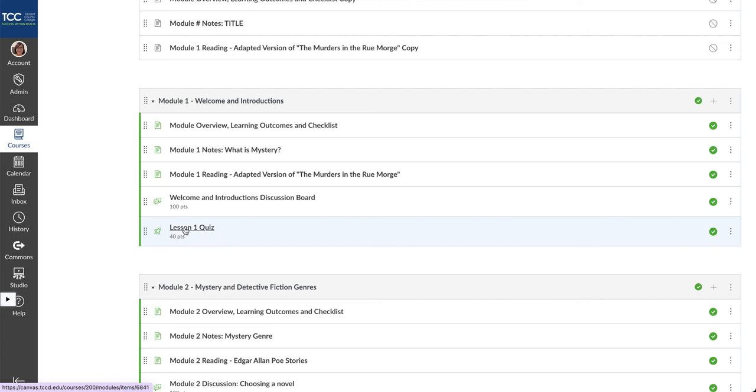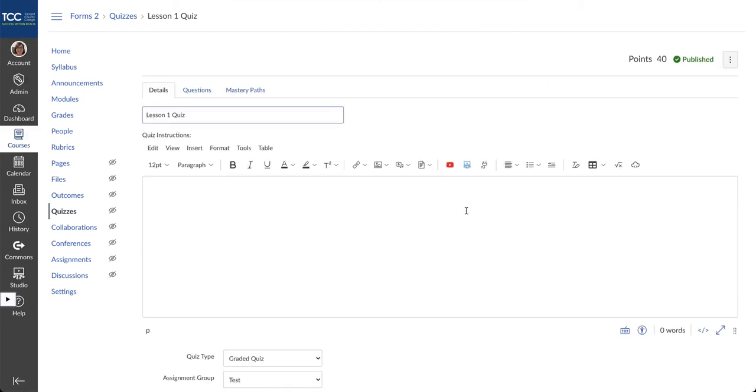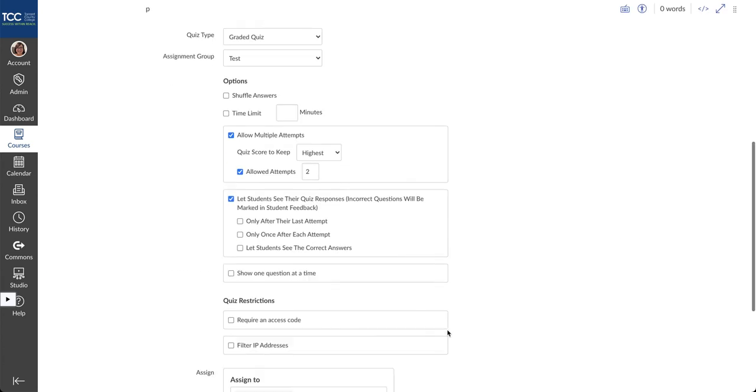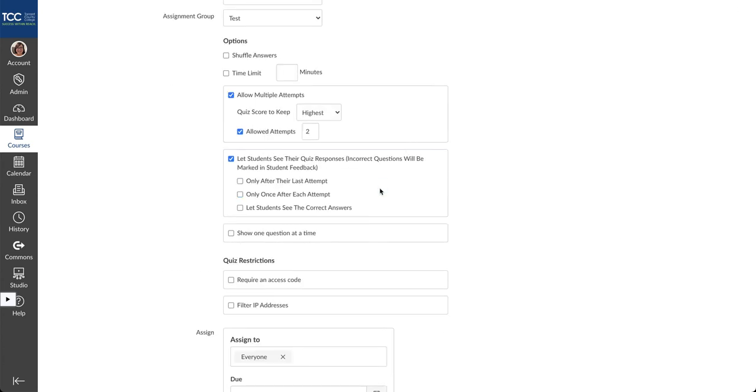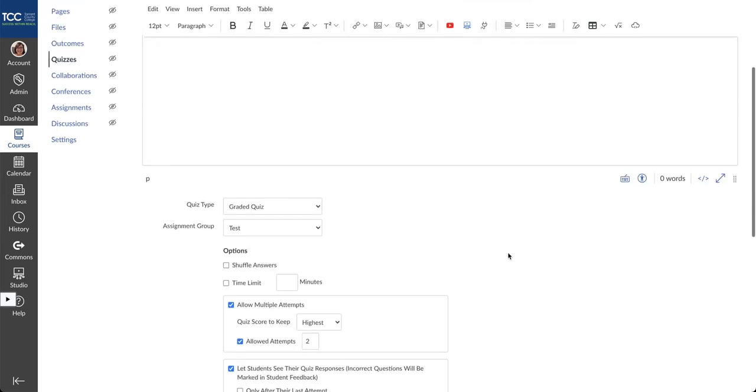If I click on it, it's going to open the Instructor View of the quiz, which shows me an overview of all of the quiz options: how many points it's worth, whether there are time limits, whether students get multiple attempts, all those kinds of settings. You can change any of those settings by clicking on Edit up here at the top. So if you want to look at how the quiz counts the attempts, whether students can see the right answers, or if you need to change the due date, you can do that.